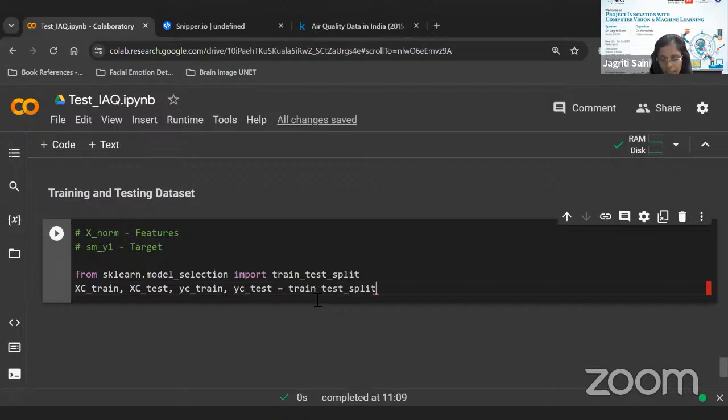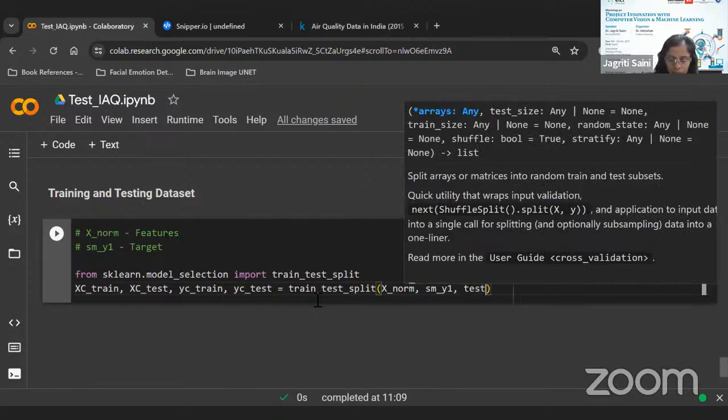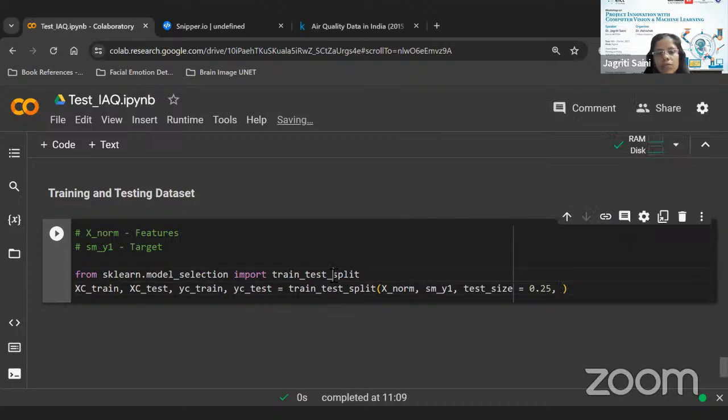So this is train_test_split, and we have to apply it on X_norm variable, SM_Y1 variable. These are your features and target right now, from where we are creating the splitting. Then we have test_size. This will be equal to 0.25, because we want to put majority of data into training set and minority into test set. So this will be like 75-25 ratio. 75% will go into training, 25% will go into the testing data set.